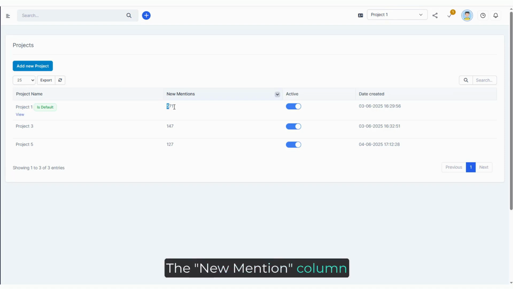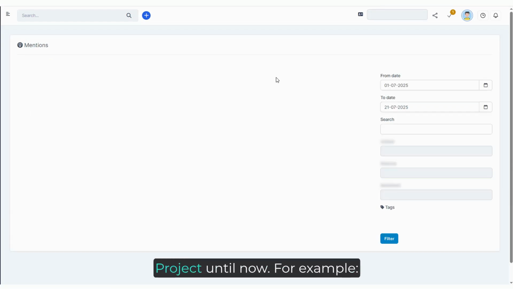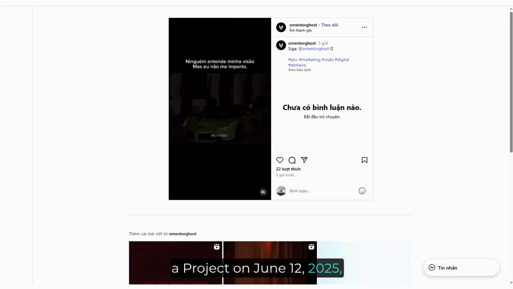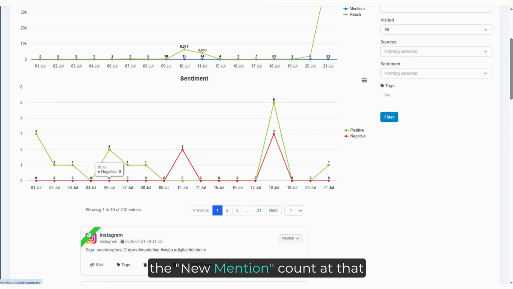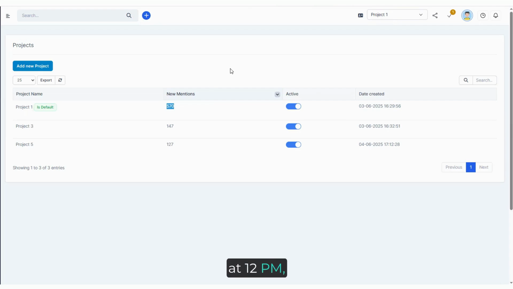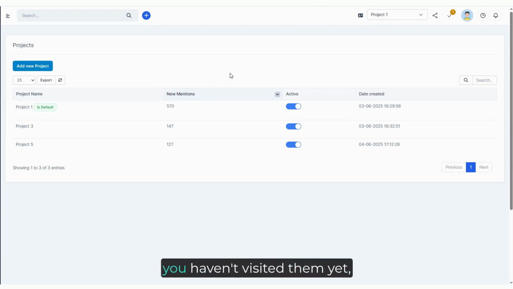The New Mention column displays the number of mentions found based on the keywords you entered in the project, from your last visit to the project until now. For example, if you accessed all mentions in a project on June 12, 2025 at 7 a.m., the new mention count at that time would show 0. Then, at 12 p.m., if there are new mentions but you haven't visited them yet, the count will be updated.